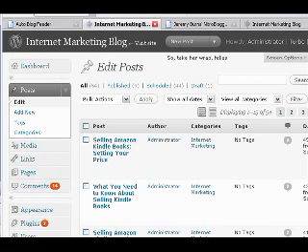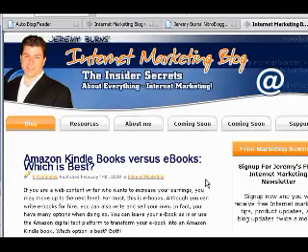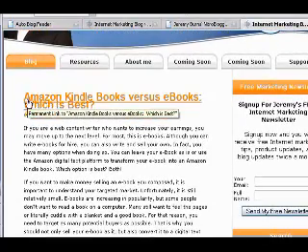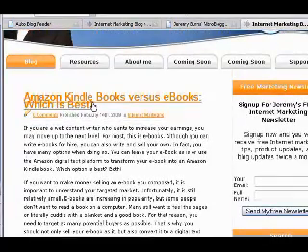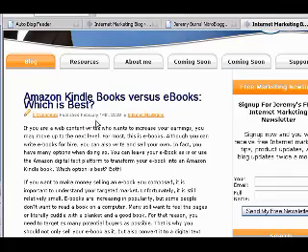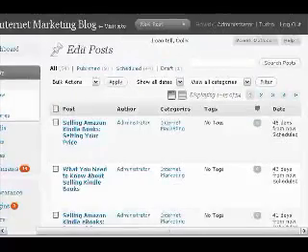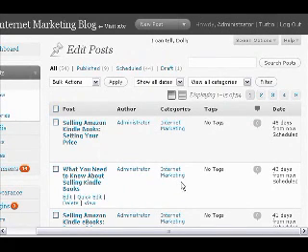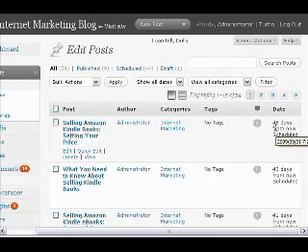Now that our Autoblog Feeder has finished posting our blog postings, literally in seconds, as you just saw, we're going to go ahead and go to our blog's front page, and you'll notice that the very first posting that we created, Amazon Kindle books versus ebooks, which is best, was automatically posted for us on February 14th. With a few simple clicks, we've got blog posts, 23 of them, scheduled to automatically post to our blog for the next 45 days straight.